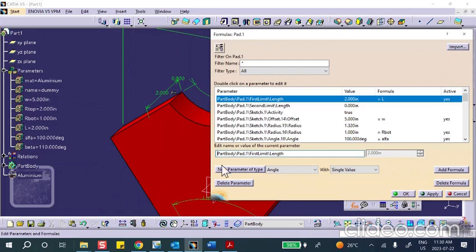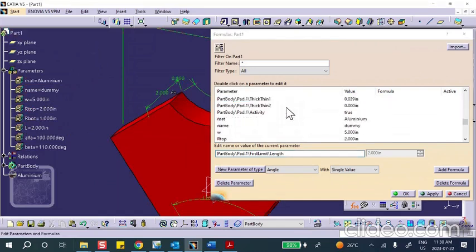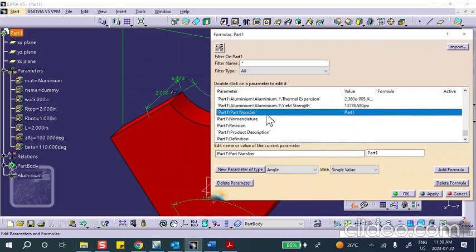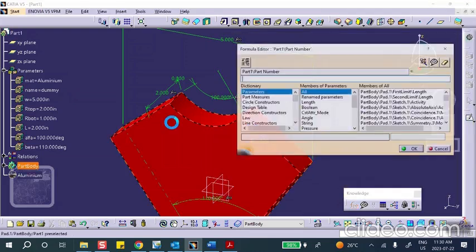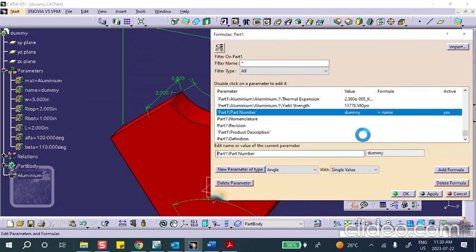The only thing that we need to do is take care of this name here. So if you click on the very bottom, it gives you all the information about this part, including part number, right? Where is the part number? Part number, right there. Add a formula equal to that name that I used here, right here, name. And let's go check it out.